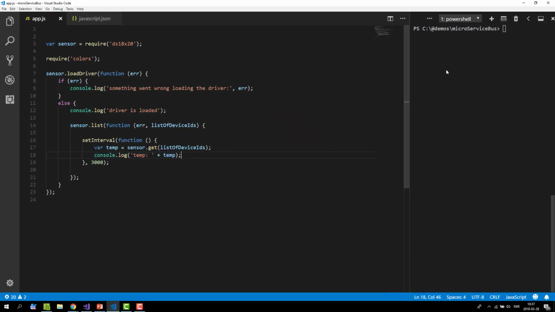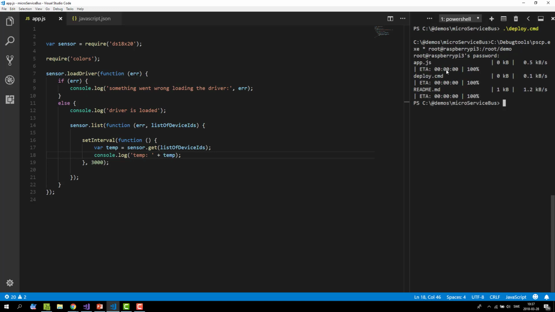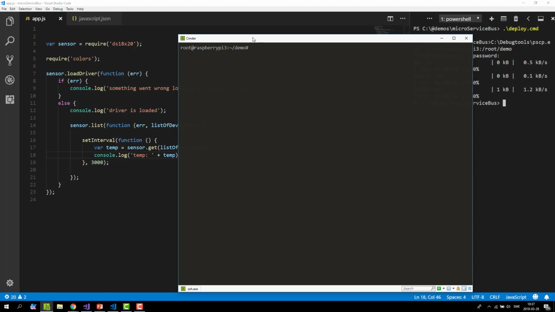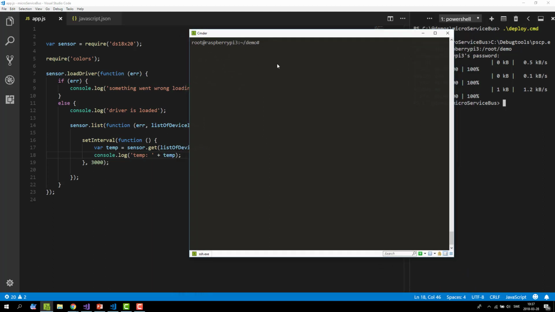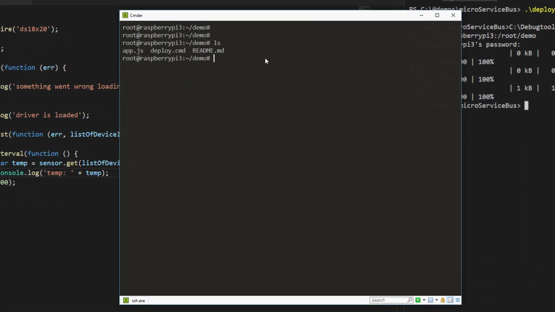Now, if I was to deploy this one, we're going to have a deployed script. So we deploy this to my Raspberry Pi. We're done. So now we can come into my Raspberry Pi. This is an SSH session into my Pi. With ls here, we see those are my files.